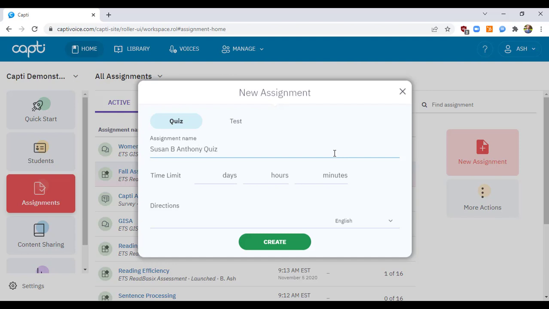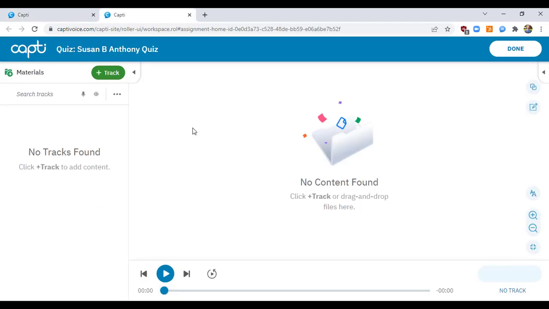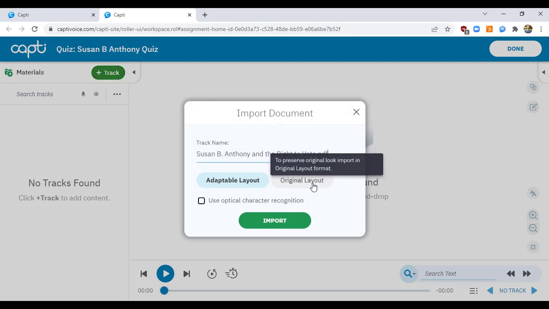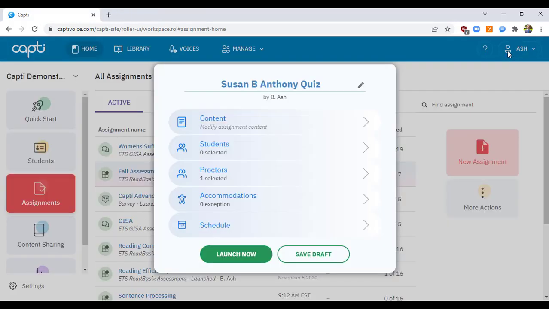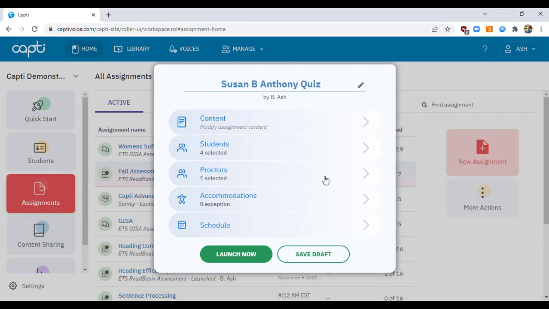Name your assignment. Optionally, enter a time limit and student directions. Once you are happy with your assignment options, press Create. The second Creation Wizard will appear. Add your content, select which students you want to complete the assignment, add more teachers as proctors, and schedule your assignment if desired. Check out our assignments tutorial video for more information on these options.